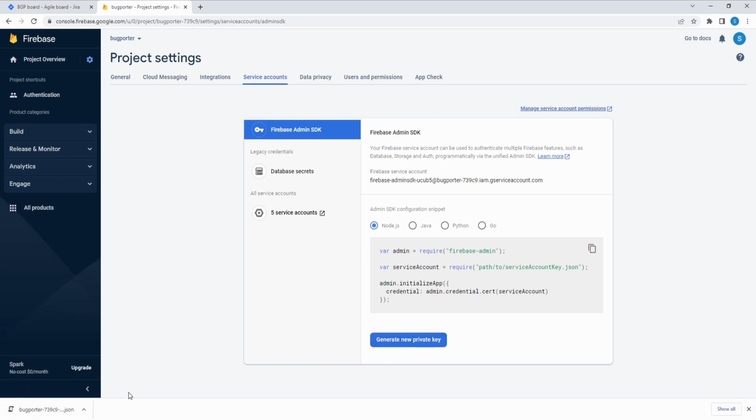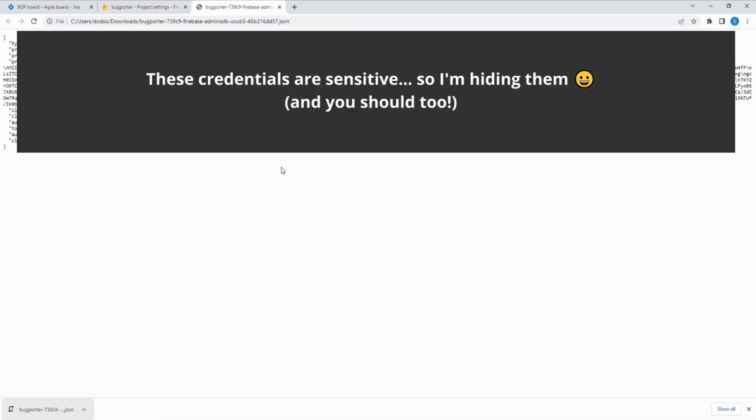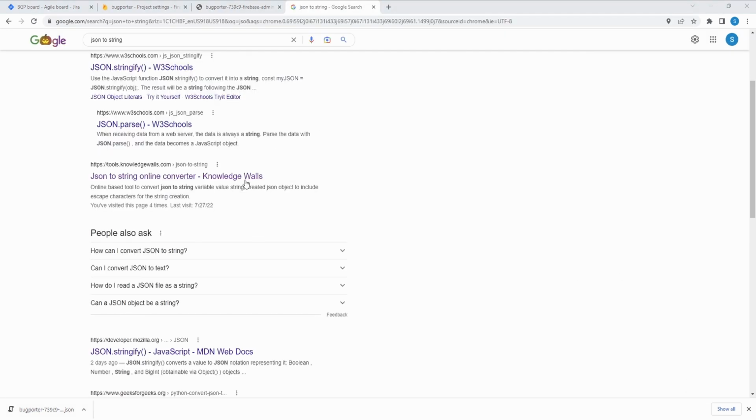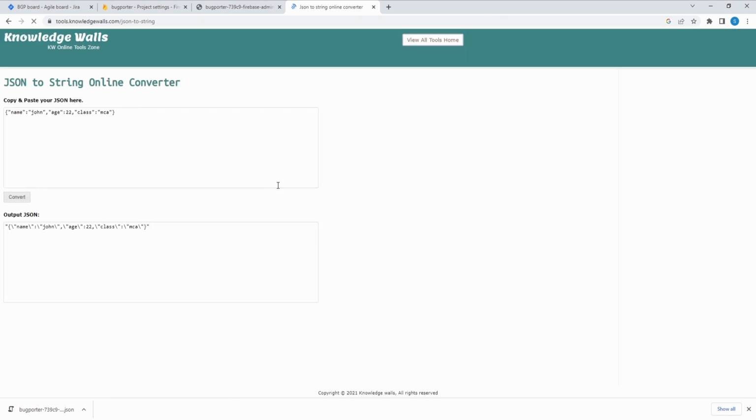Here we go. So open up this JSON in whatever your favorite text editor is. I'll just go ahead and open mine in the browser. But let's select all of this JSON and copy it. And let's find some kind of JSON to string converter. And here we go. Let's go to tools.knowledgewalls.com, JSON to string. Looks like I visited this in the past, so it must have worked in the past. Let's go to this. I'll leave a link to this in the description too.